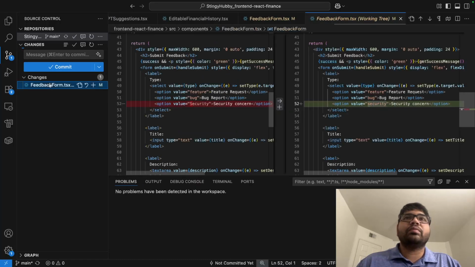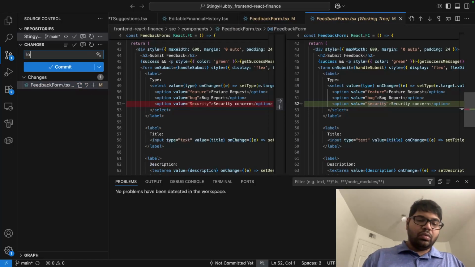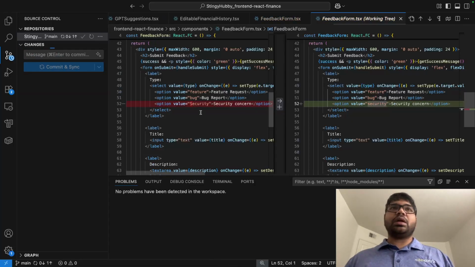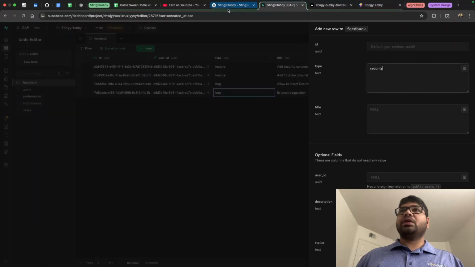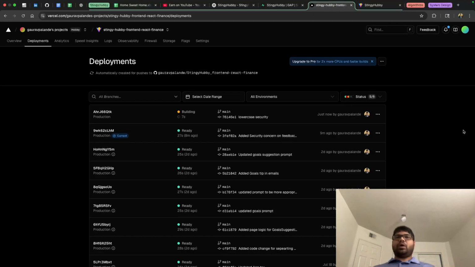So let me confirm the changes. Let me update it. Lowercase security. This is the change. I think I was sending a capitalized S. I should be sending a small one. So let's deploy now. I think that solves our problem. So deploy this, wait for the deployment to happen, and then I think we should be able to submit it successfully.